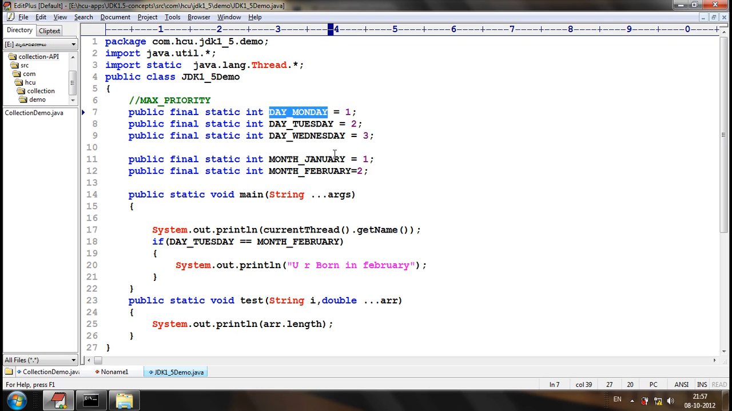If final static attributes are already there to represent the constant values, why again should I go for enums? Because final static constants are not type safe, that's the first thing. Second, they are not grouped. To avoid those disadvantages with final static constants, we go for enums.